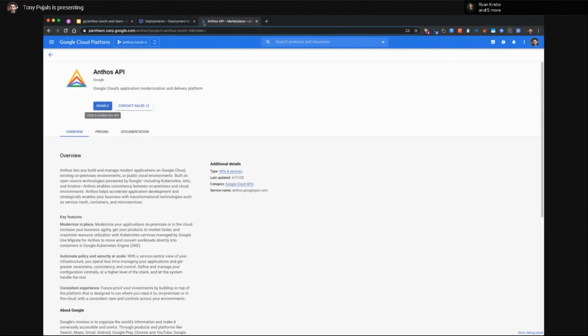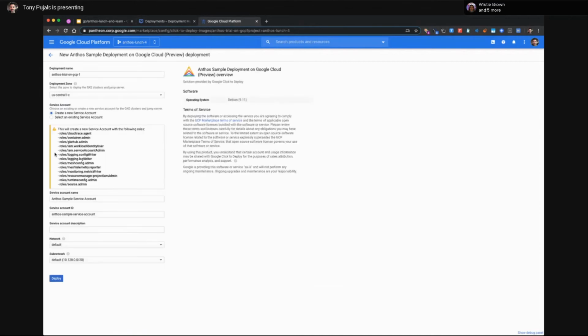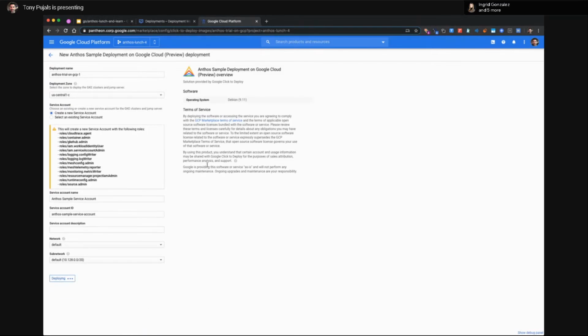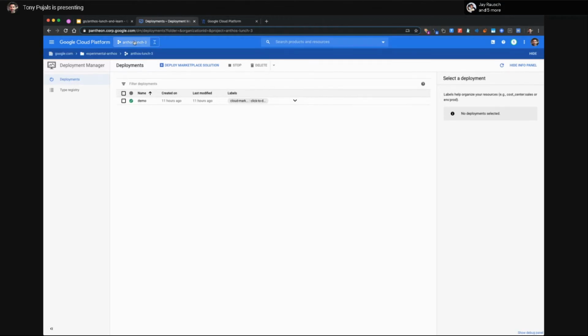So there we go. Launch Anthos deployment. I'll just accept the defaults. And there you go. In 15 minutes, this will be done. But what we'll do is go ahead and take advantage of the one that I already set up this morning, or actually a couple days ago, yes.